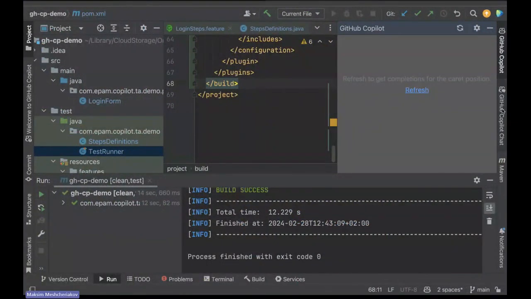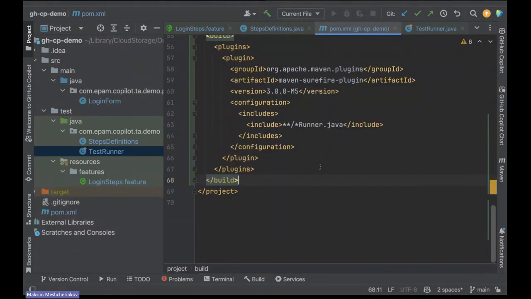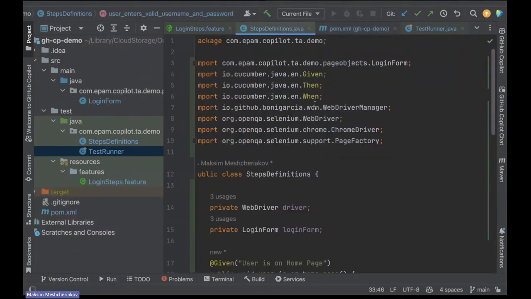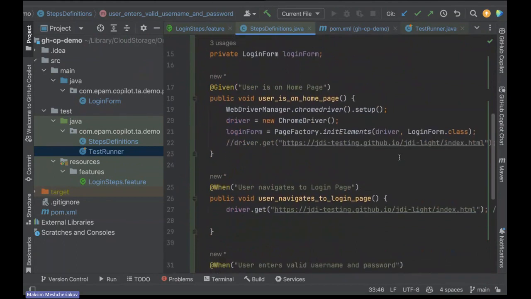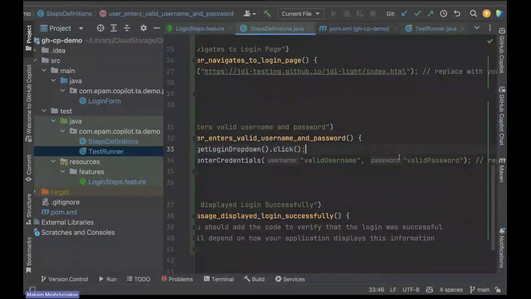Obviously, we didn't provide the appropriate credentials. So I'll go to the steps definition, and at the moment, I'm going to do the thing that you are not supposed to do anyway. I'm going to put a username and password just into the code.